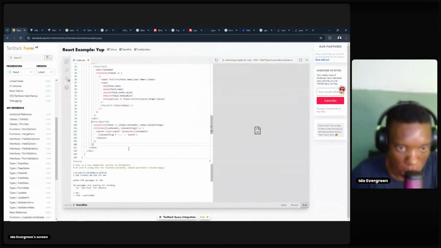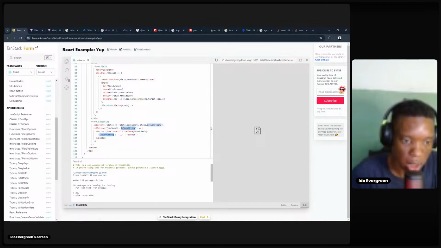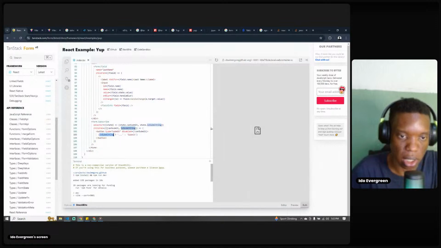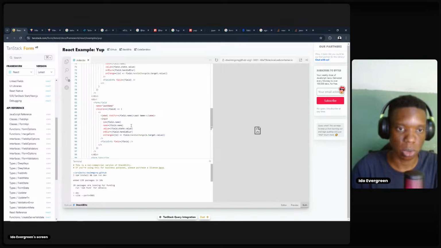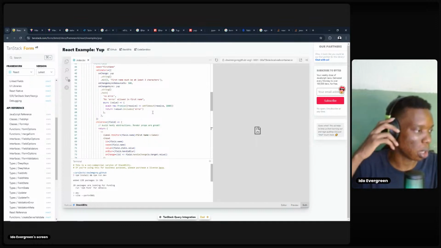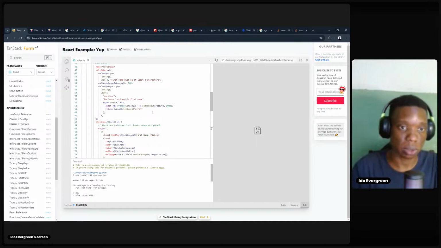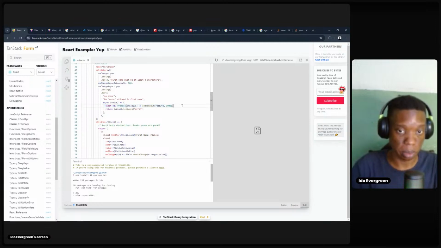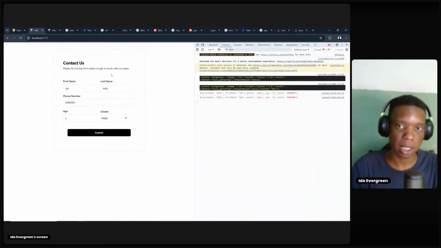Let's go back to documentation. So if it's submitting, we're gonna show submitting, else just show submit. Okay, is submitting mostly is gonna be if you are working with a server. I think that's why they did on-chain async here, just to resolve for a second. I think this is 1000 milliseconds, which is a second.